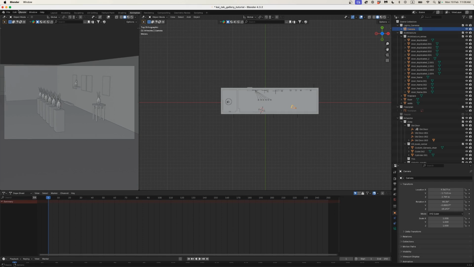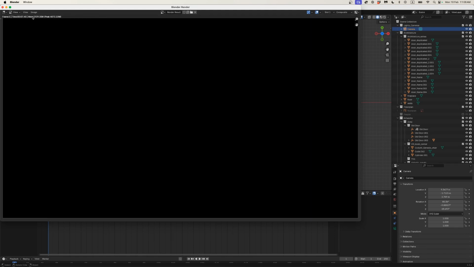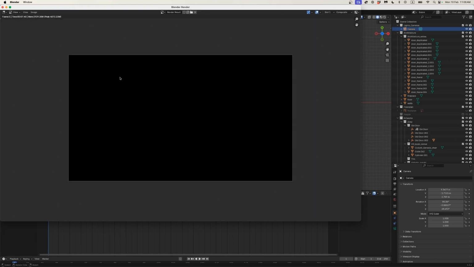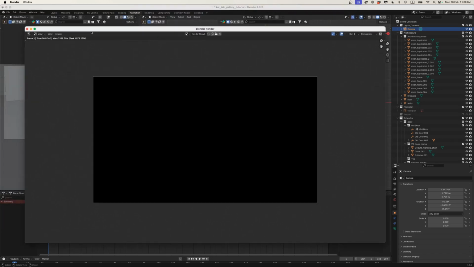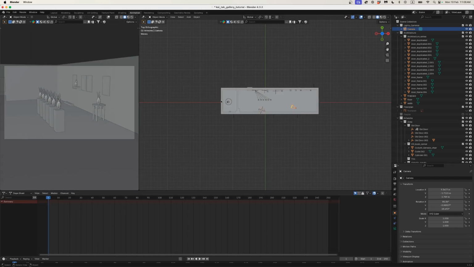Okay, so I'm going to go Render and Render Image, and it should come out as a completely black screen. Let's give it a moment. Okay, there we go. Completely black screen. That's exactly what we want. It's just because there's no lights. So no lights means no matter how good the geometry is, we can't see it because there's nothing to illuminate it. All right, so I'll just close that render and let's add some lights.